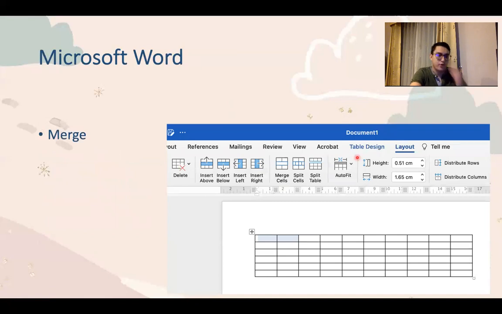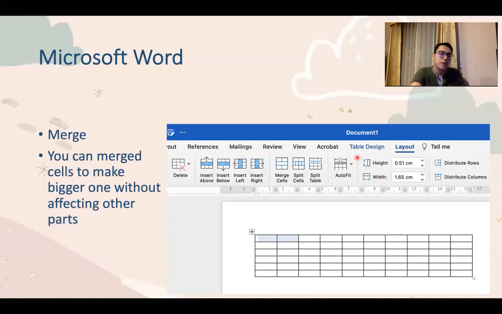Next, we have merge. You can merge the cells to make a bigger one without affecting other parts. So go back to Layout, click Merge, and you can merge these two cells. So there will be no line in between, but the next row will have the line.